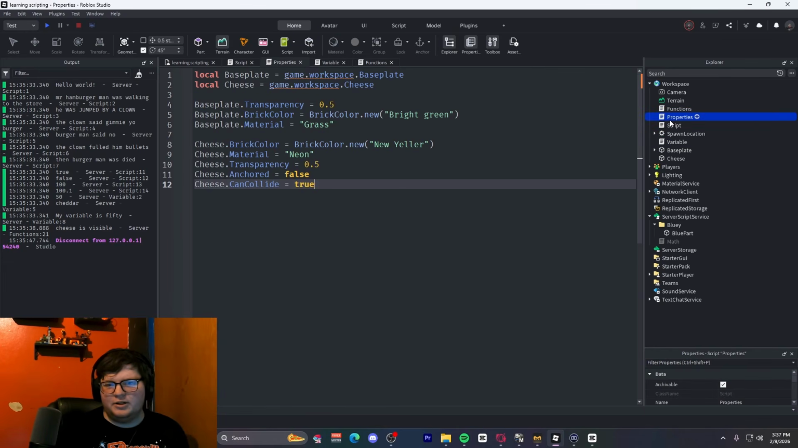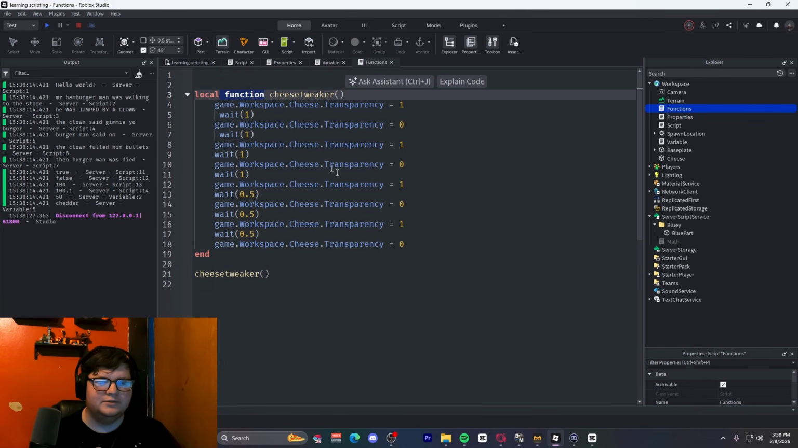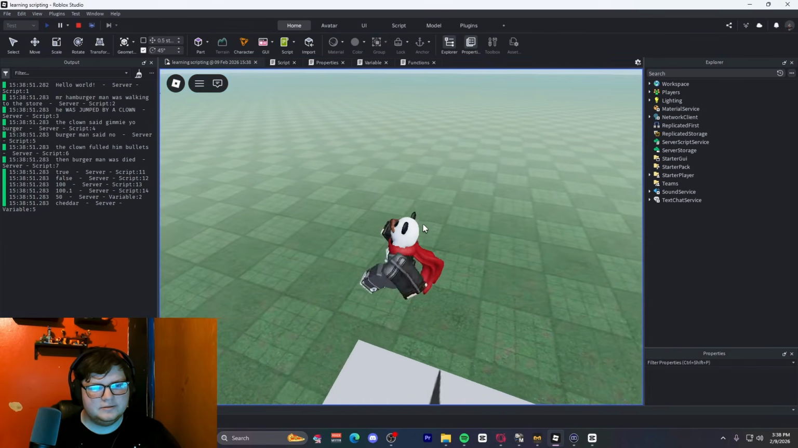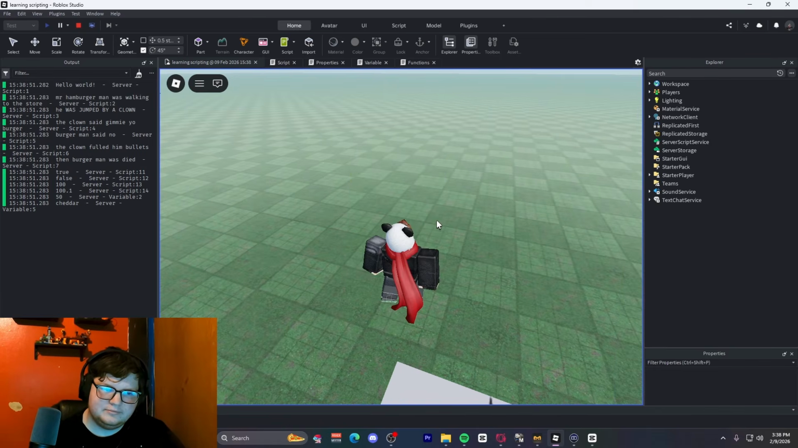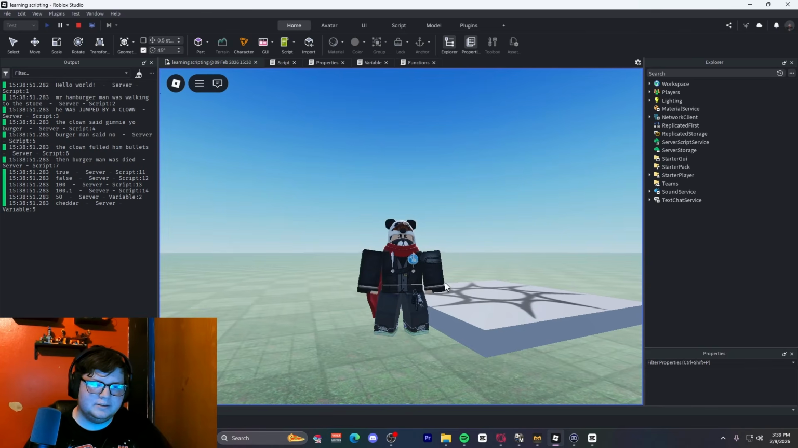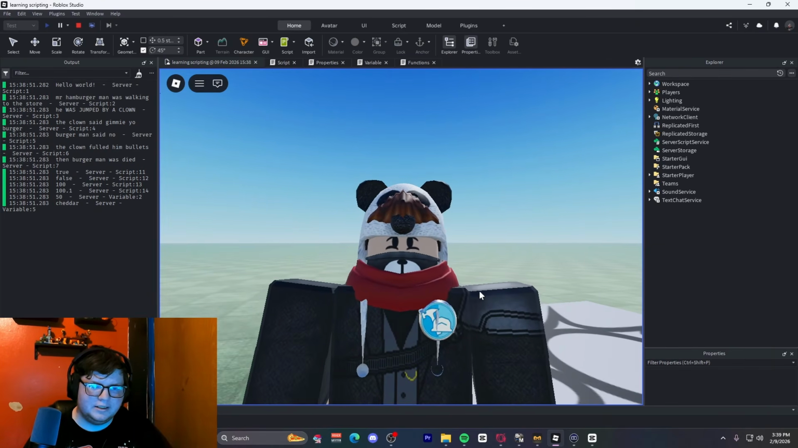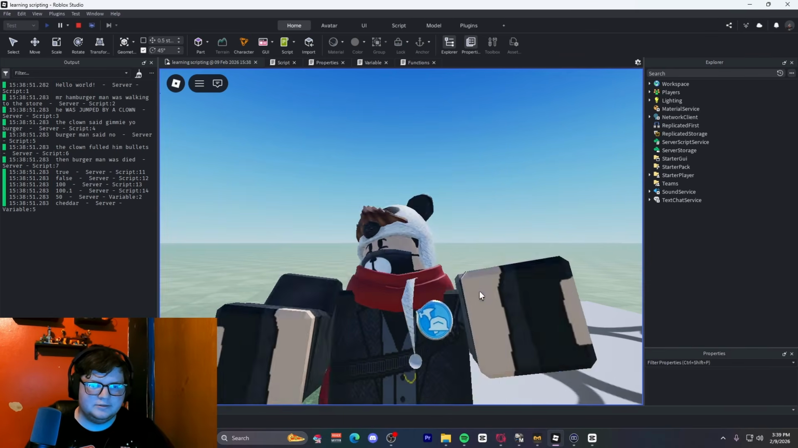Next, we learned properties, which is just a scripting way of changing the color or material a part is. And then we learned functions, which is just a way of running a bunch of code in a row. And as you can see, I made it make a piece of cheese blink. Pretty cool. That's everything I learned. I think that's gonna be it for day 1. And I'll see you in day 2.